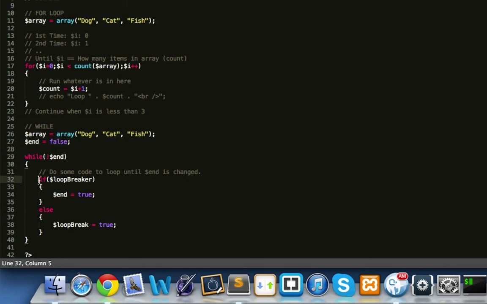So then it will come into here and it will go, is loop breaker true? No, it isn't. The first time around, we haven't set loop breaker, so it doesn't exist. So then we hit the else. This is the basic if else that I've shown you in another tutorial. And then we set loop breaker as true. And then this will loop back around and go, is end still false? Which it is. We haven't changed it.